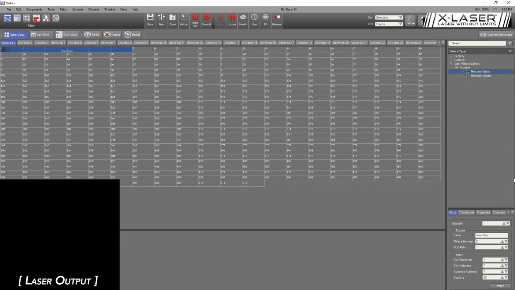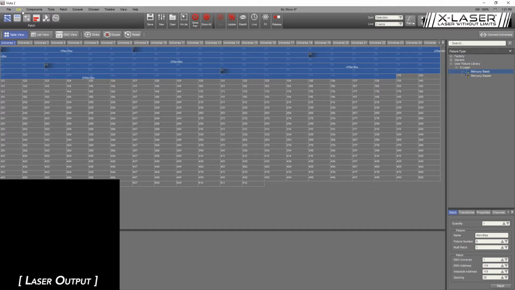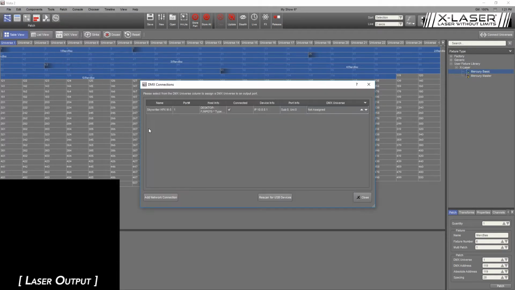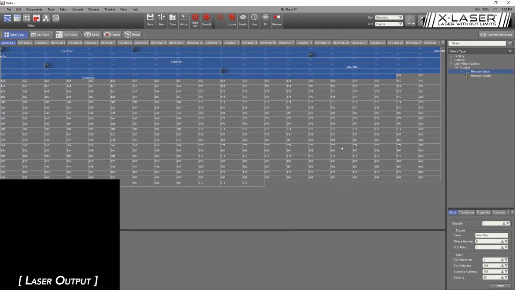After that, I'm going to patch a basic builder, and we have up to 4 basic builders on one fixture. So I'll just go ahead and patch 4 of them, starting from 1 and going from there. The next thing is, because I'm actually using ArtNet here, I need to connect my universe to the laser. That's just done right here. I'm going to select universe 1. There we go. So now we should be ready to go.